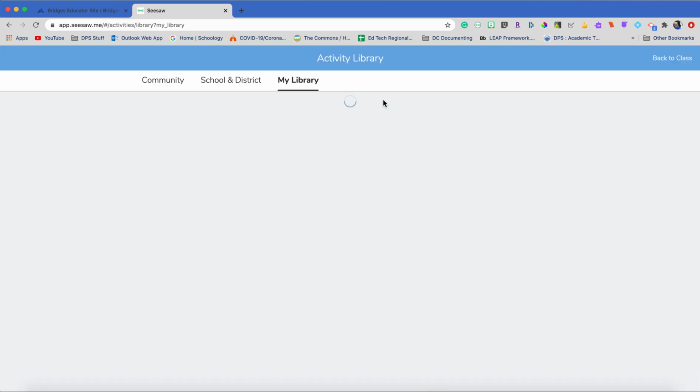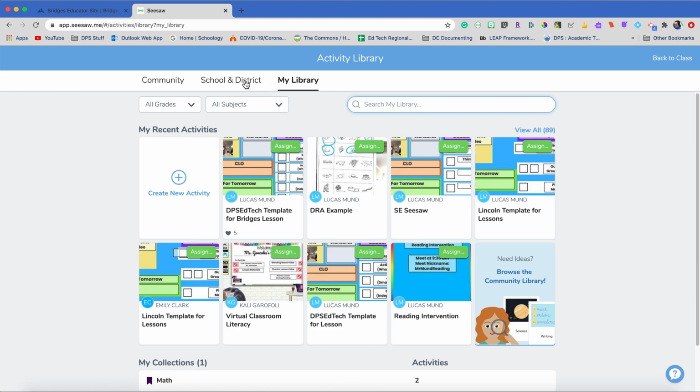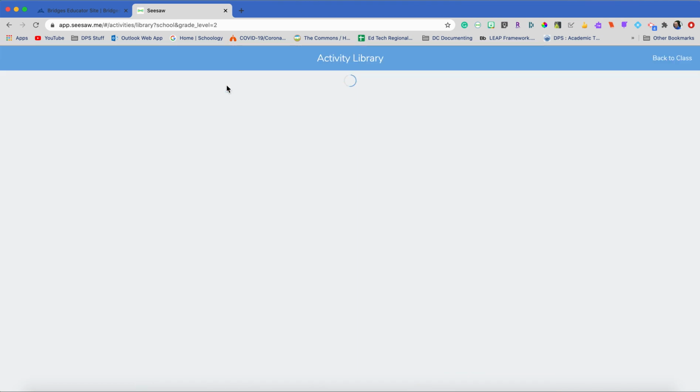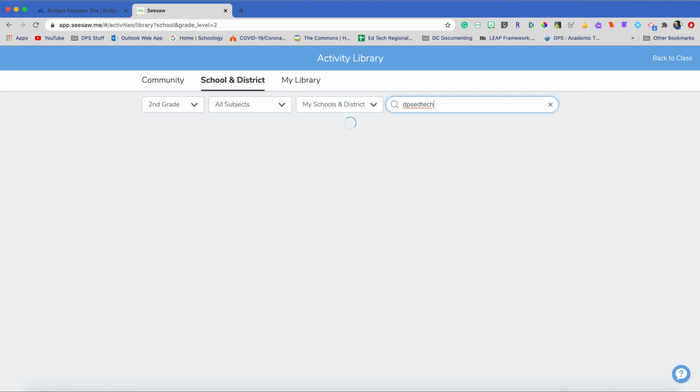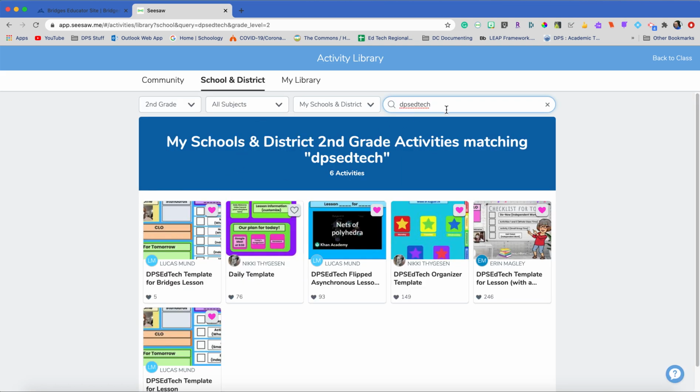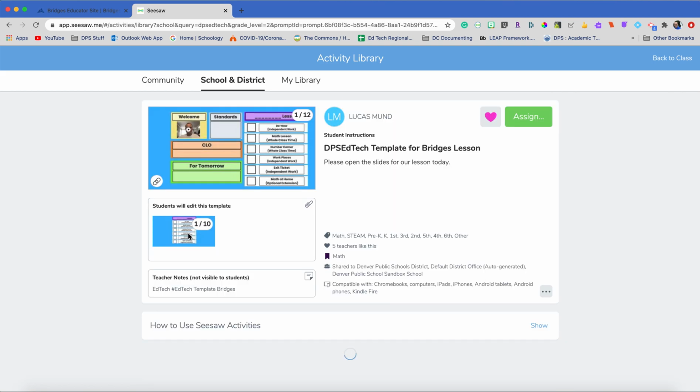So I'm going to go to add an activity. And then I'm going to search school and district to find our Bridges template. Then I'm going to search DPS EdTech. DPS EdTech will get you all of our templates, so you can use any of these, but for our Bridges lesson today, we're going to be talking about this here.